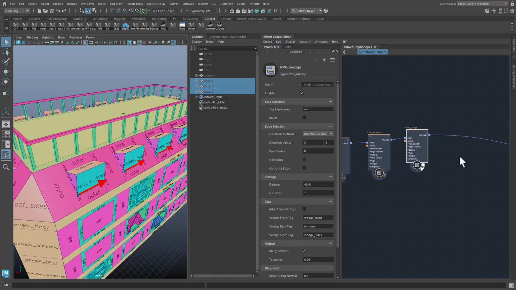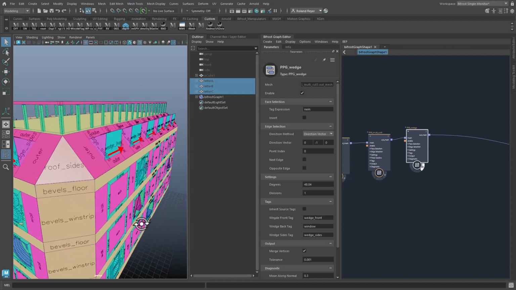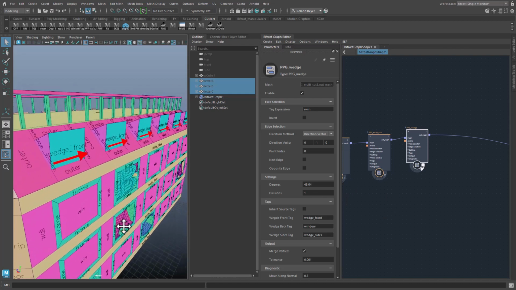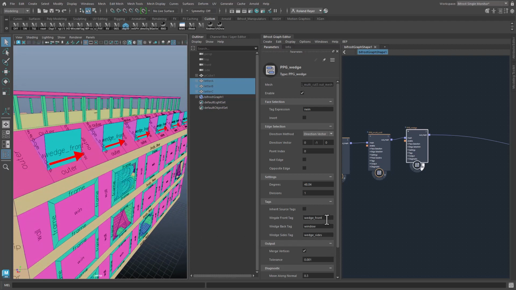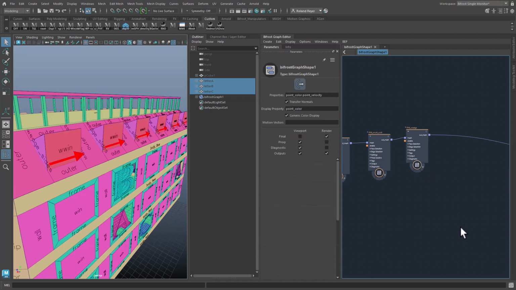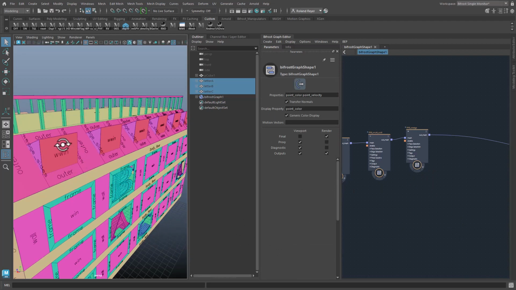You see that the PPG wedge also has a diagnostic display for the selected edge here. That is the rotation edge. But we need to scale these faces smaller. And again, the wedge front would be my, or let me call it W-Win, now, and turn off the diagnostic display. And now we need to scale this W-Win a little bit down.